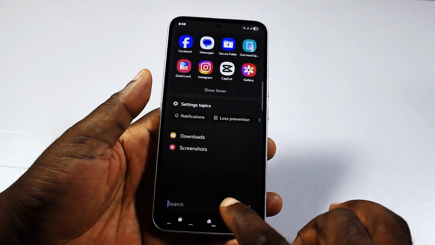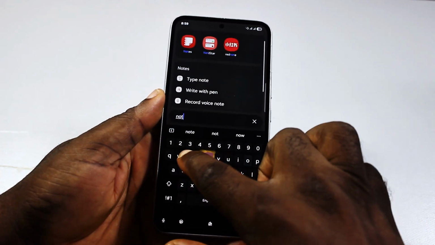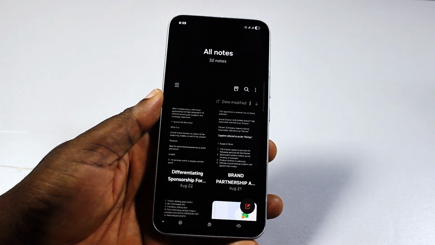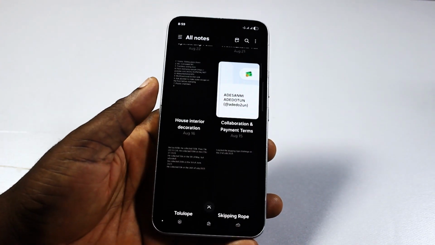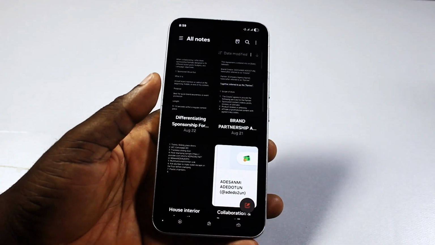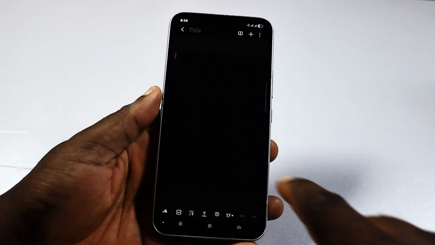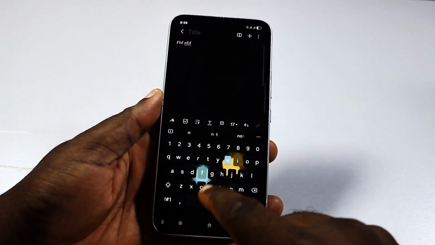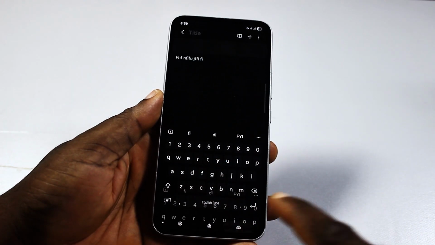Now the first thing to do is go ahead and open the Note application. Now once you open the Note app, you want to go ahead and create a new note. Now once you've created your new note, you can copy and paste the note.